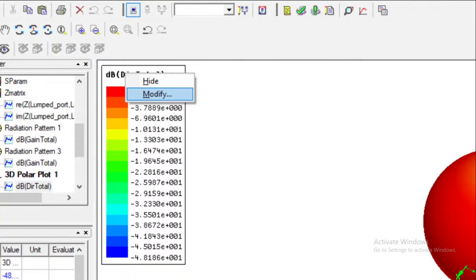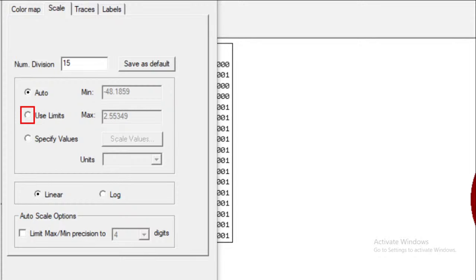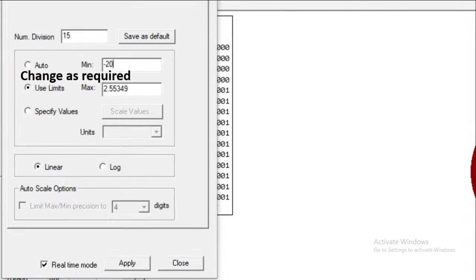Now, if you are not very comfortable with that pattern, because everything seems to be red, let us change it. Click on this, come to the scale. On the scale, make a right click, then modify. Go to the scale, click on the scale, then next. Change the limit. Instead of auto, go to use limits. Change as required. Here we are changing the limit.